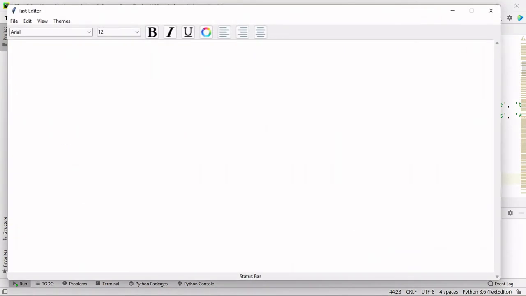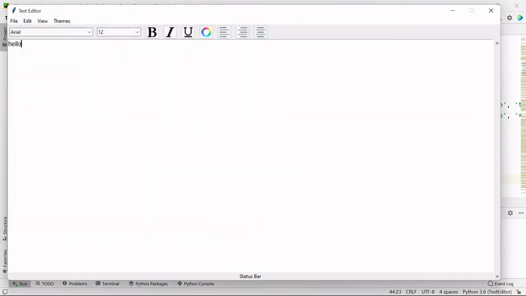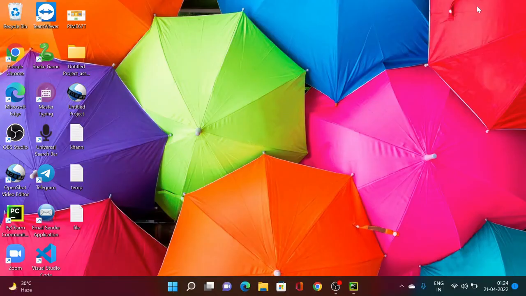Let me run it again. Let me write some text here. Hello. If I use save as, now you can see we are getting the save as dialog box. Let me provide a file name here, file, and if I click on save, now you won't see that error. Okay, I hope you are getting it.